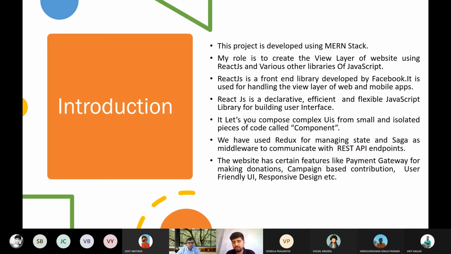Introduction. This project is developed using the MERN stack. The project was previously developed on the stack of HTML and CSS, and as the product of Elms E-commerce became a success, with the huge traffic we recreated the stack on MERN. My role is to create the view layer of the website using React.js and various other JavaScript libraries. React.js is a front-end library developed by Facebook. It is used for handling the view layer of web and mobile apps. React.js is a declarative, efficient, and flexible JavaScript library for building user interfaces. It lets us compose complex UIs from small and isolated pieces of code called components.